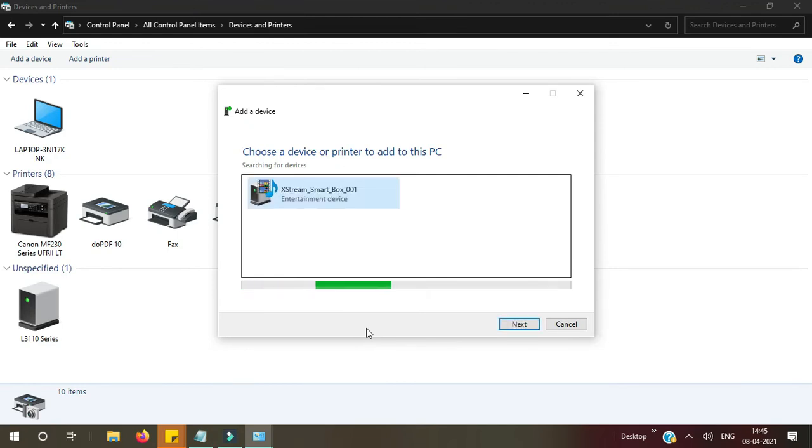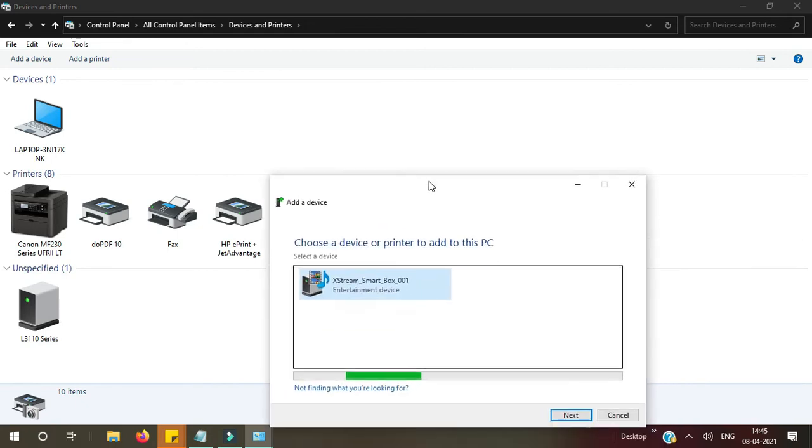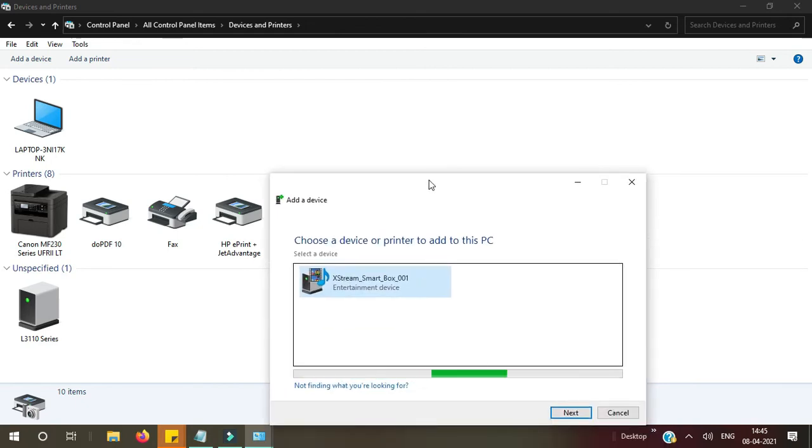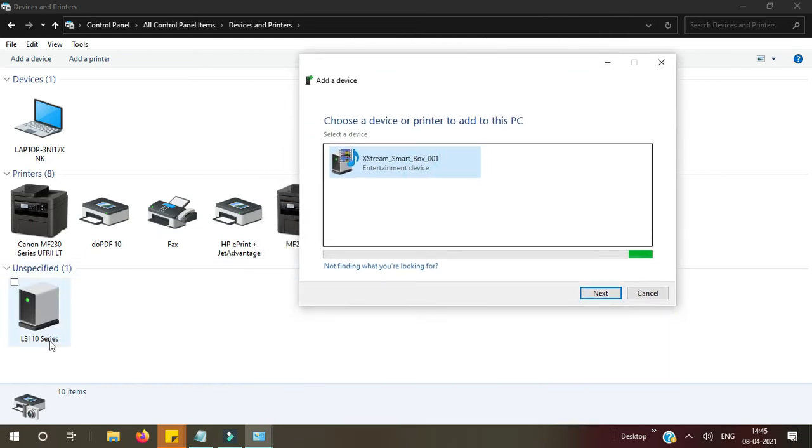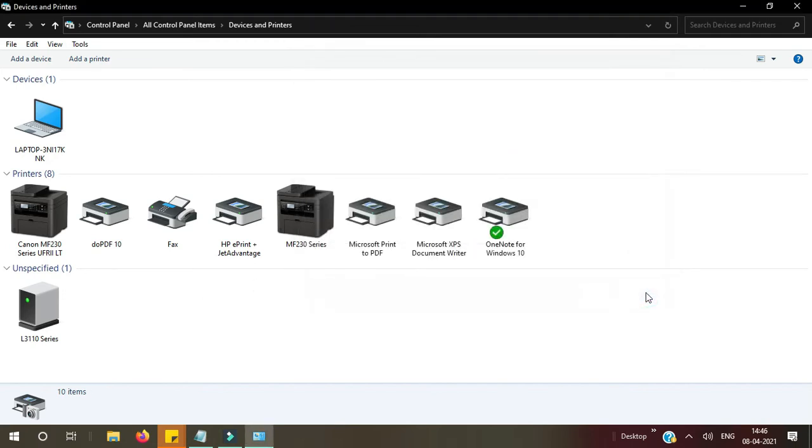So it's searching for the available printers. So it's showing the model number here, L3110, but it's showing unspecified because the drivers are not installed. That's why it's showing unspecified. So let's cancel. So now we need to install the drivers manually from the official website of Epson.